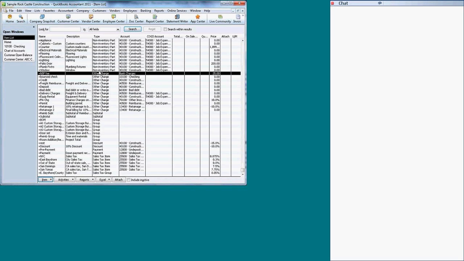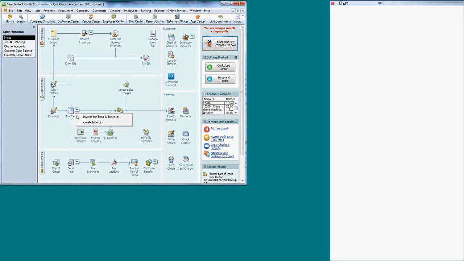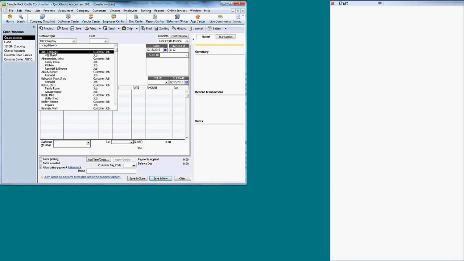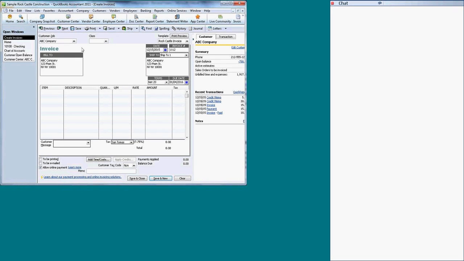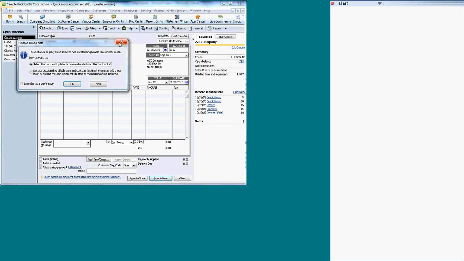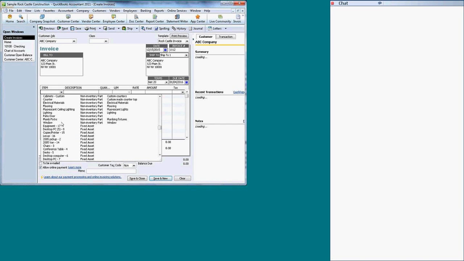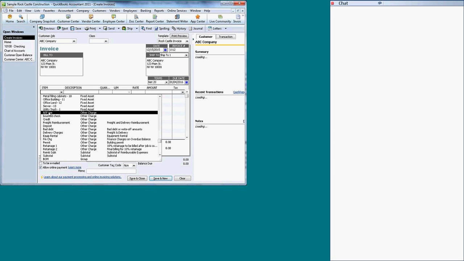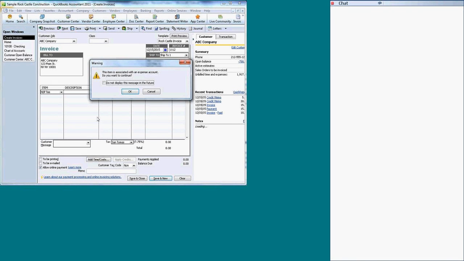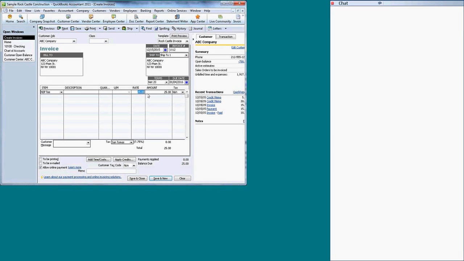Click OK. Now you go into an invoice. Create invoice. This customer. Skip the estimate, and skip the billable time cost. The item should be NSF. Here it's warning you that you're about to invoice to an expense, which is okay. You click OK, you're aware of it.